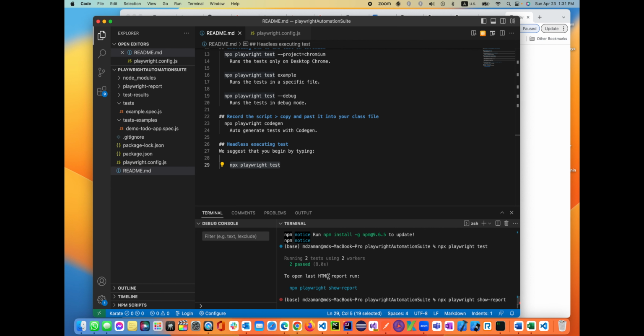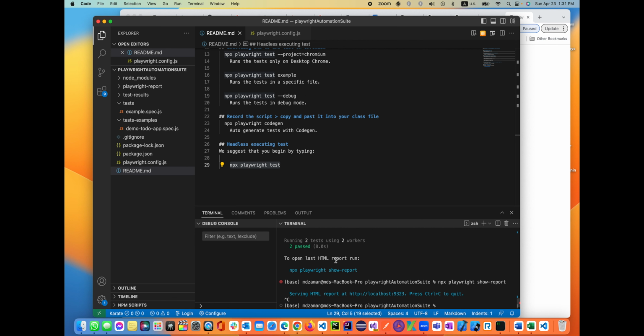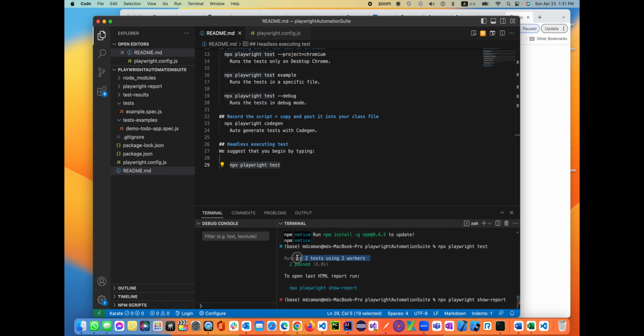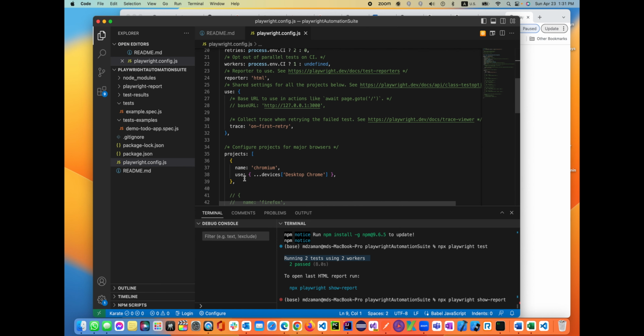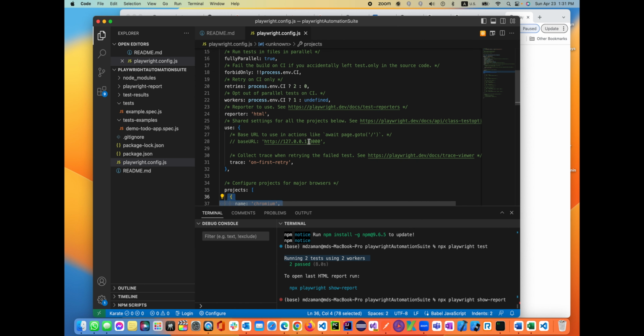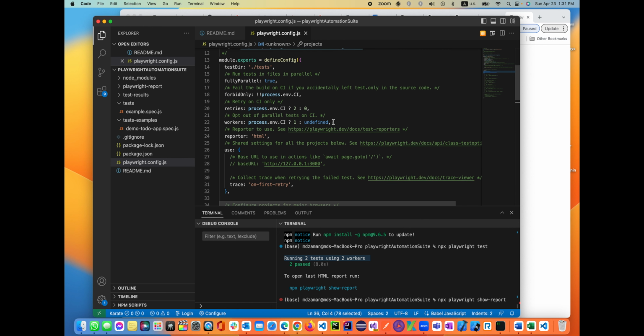As you see over here, there are two workers. It says two workers up and running: running two tests using two workers. Now let's go back to the configuration file. Let me show you where those two workers came from. Basically, we are using only one Chromium, which means one, not two. But you see retries process.env.CI 2, workers process.env.CI 1. Let's remove them. I don't need them, as I mentioned earlier, because this is only for CI executions.